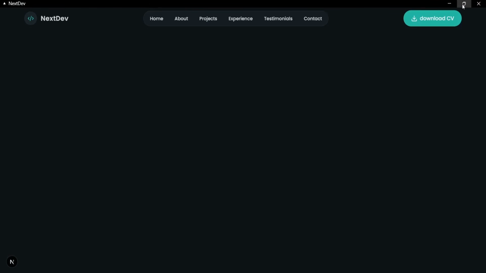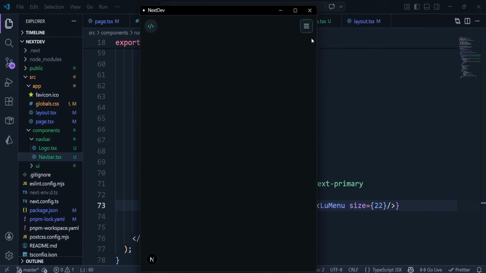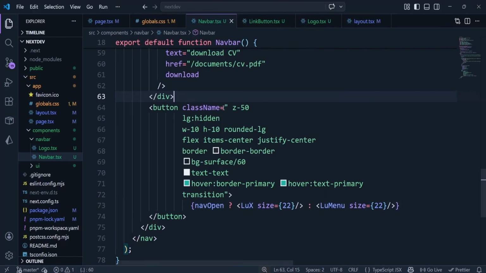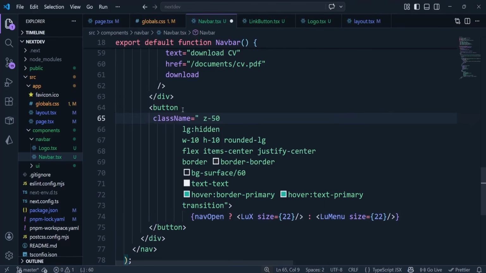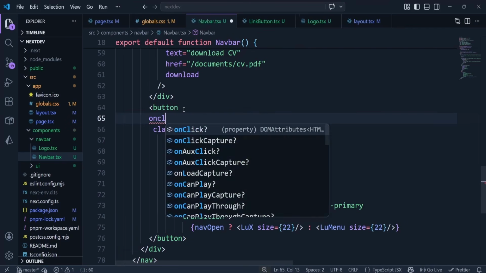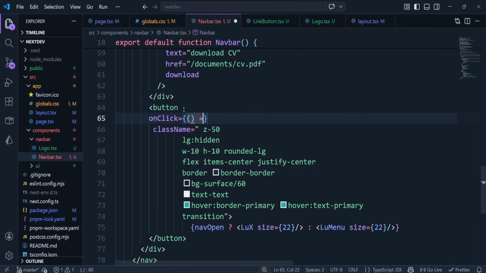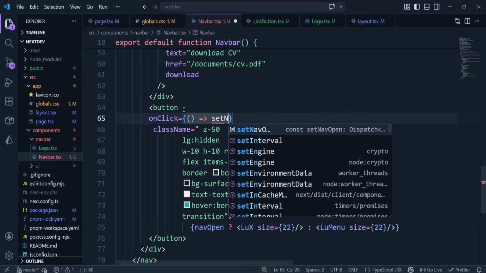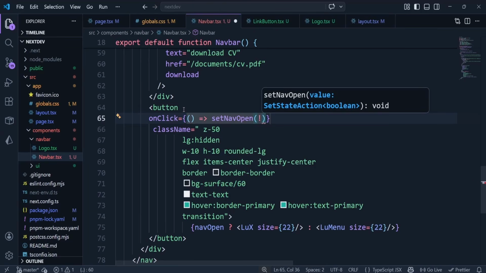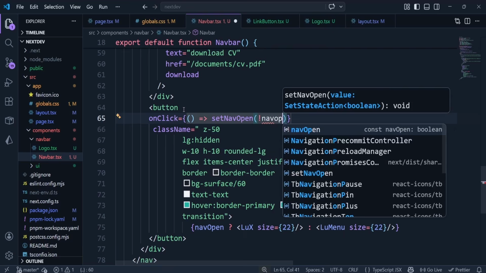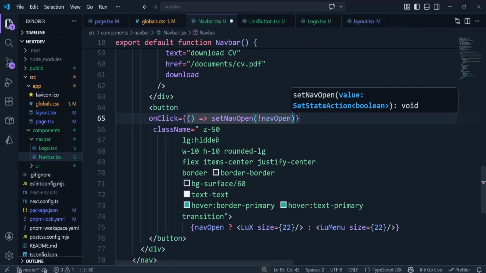We should actually see the button for small screen devices, but it's not actually doing anything. We want this button to actually toggle the state. So we're going to add an on click to this. When someone clicks on this button, we want to fire an arrow function that's going to set the nav open to not nav open, basically the opposite state. So if the nav open is true, set it to false. If it's false, we're going to set it to true. So basically we are toggling the state.